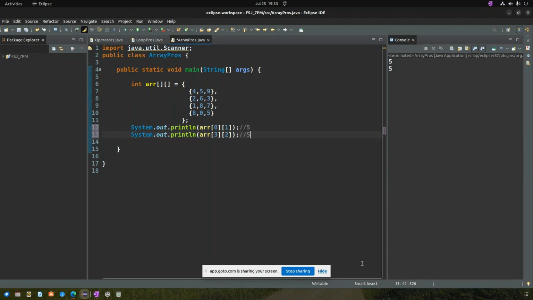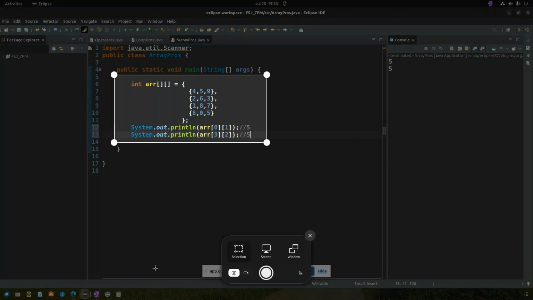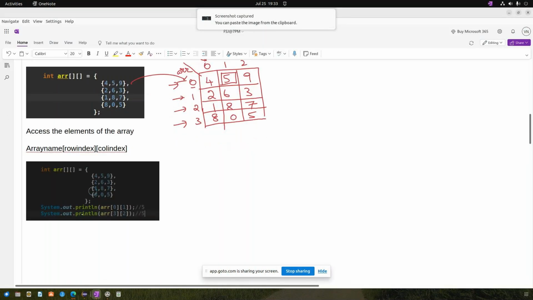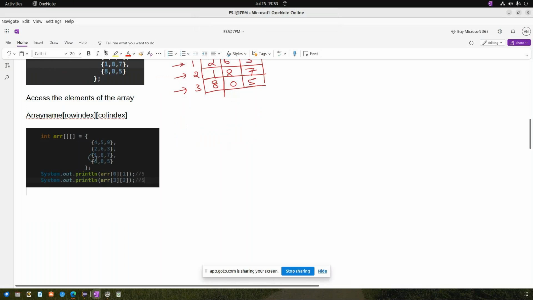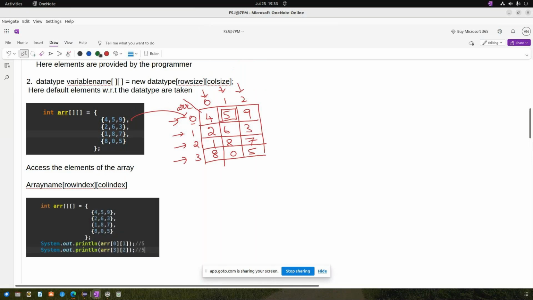So what exactly are we looking at here? We are looking at accessing the elements from the array. Array 0 and 1, sorry, 0 and 1, you are getting 5. Now this other 5 is at array 3 and 2.